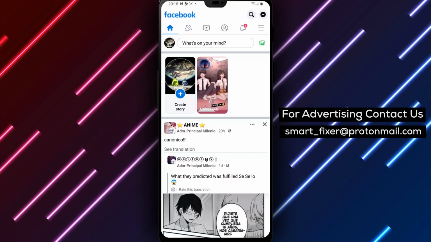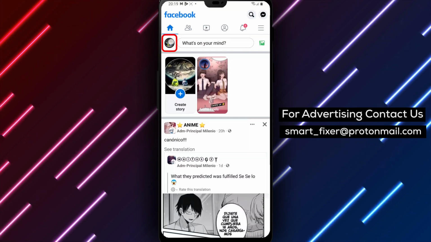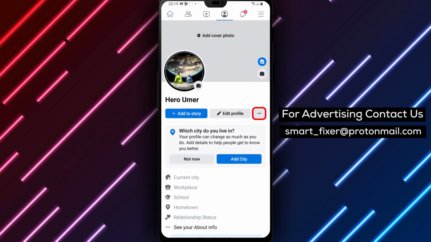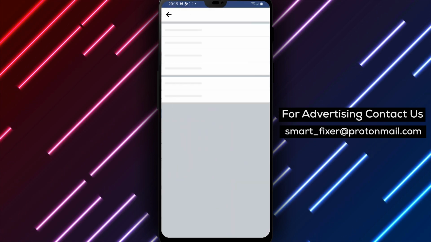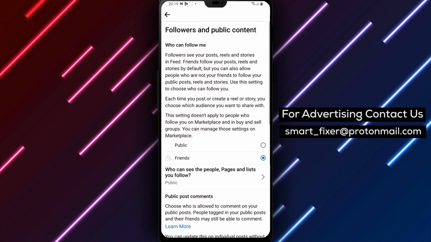Once you're on the home screen, tap on your profile picture in the top left corner of the screen. This will take you to your profile page. Next, tap on the three dots in the top right corner of the screen. This will open a menu with several options. From the menu, tap on Follow Settings. This will take you to a page where you can manage your follow settings.